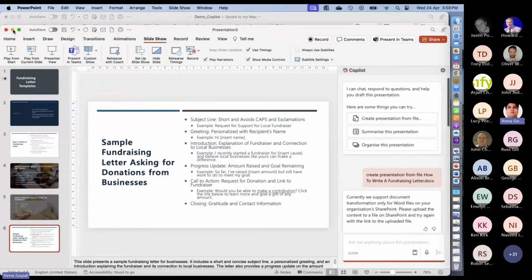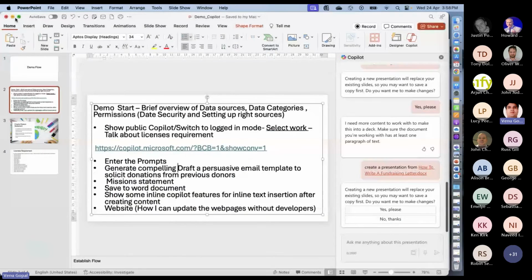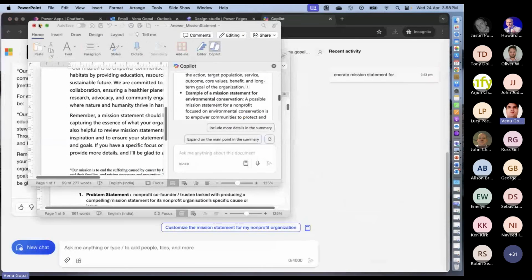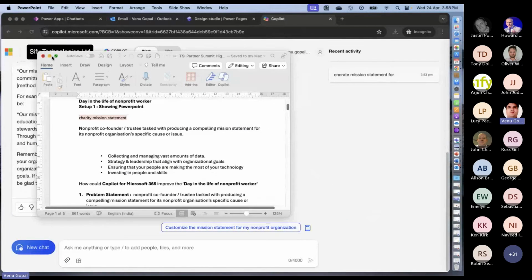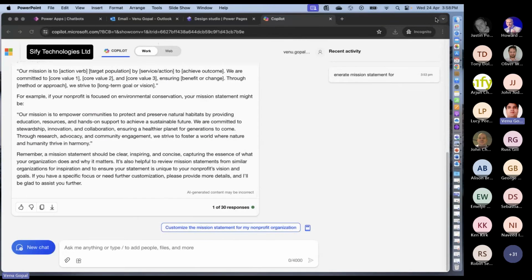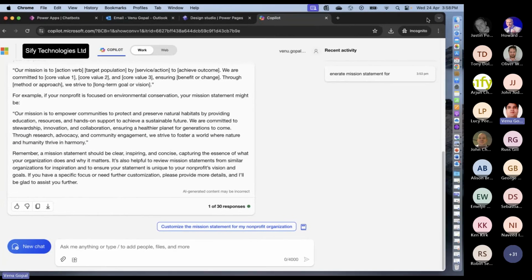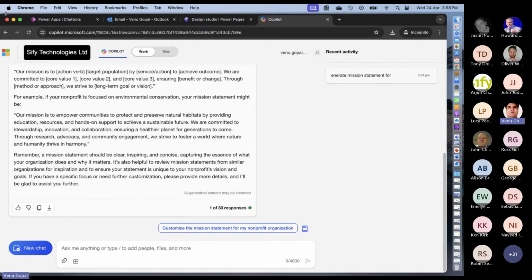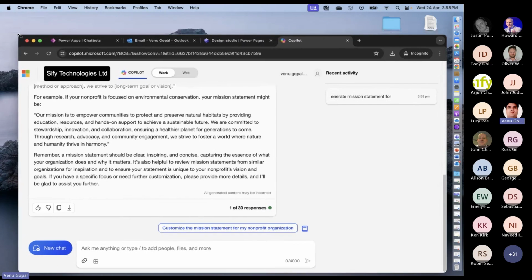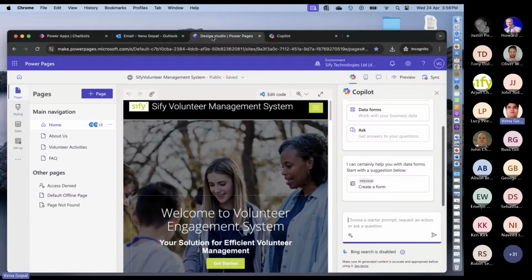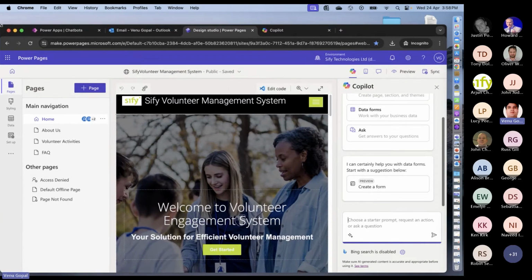Post this, there is one of the major things which we face today as fundraisers: the various websites which we have to launch. These are things wherein people are a little bit worried. How would I generate a website, and how can this be done? So here is an example wherein Copilot can come in handy in adding some things for you.